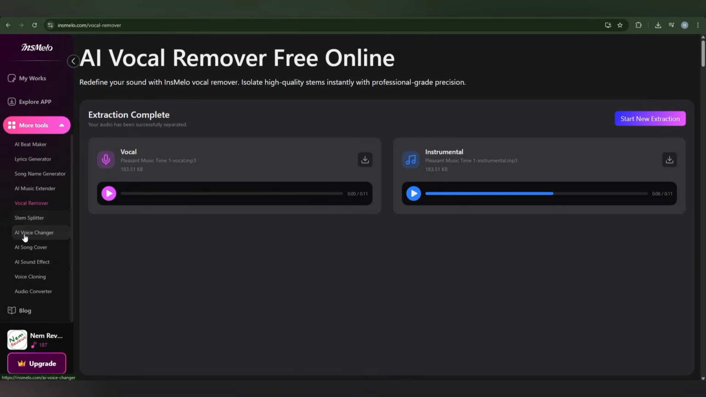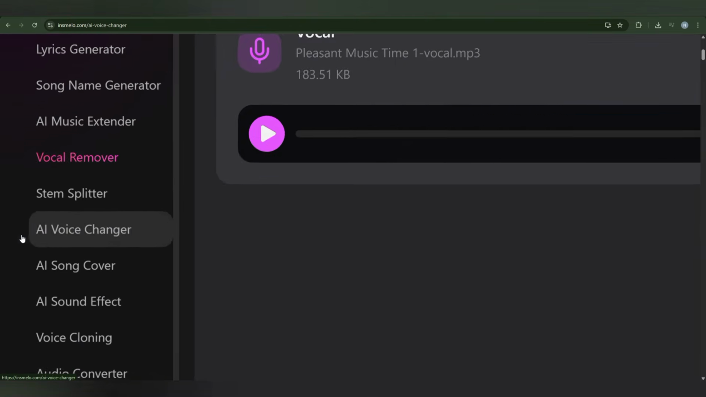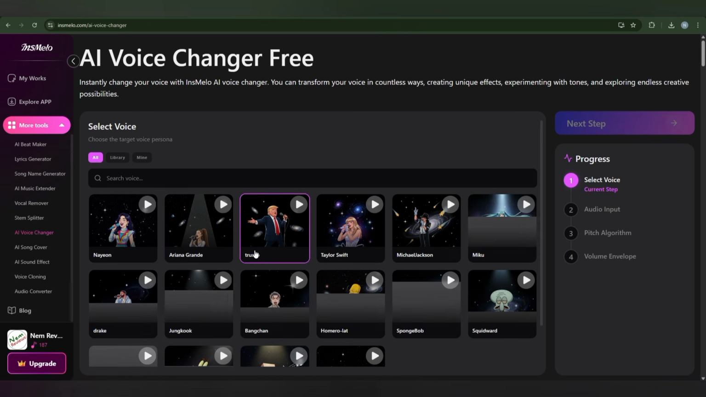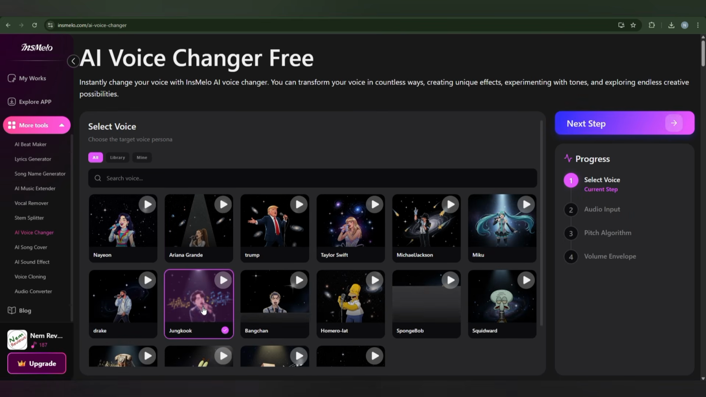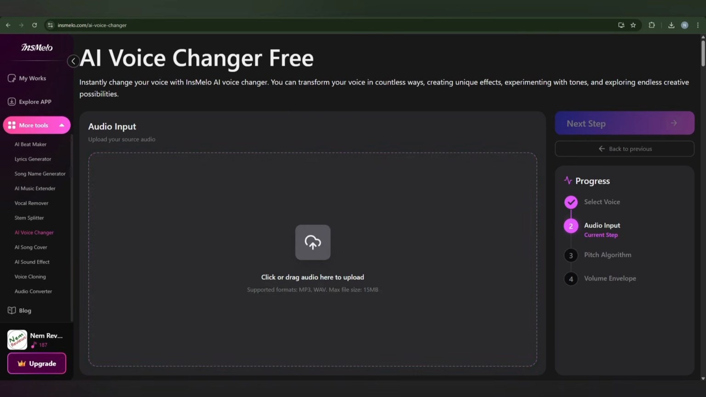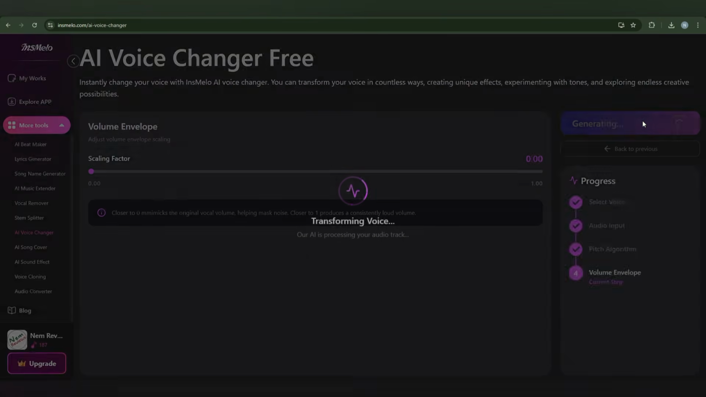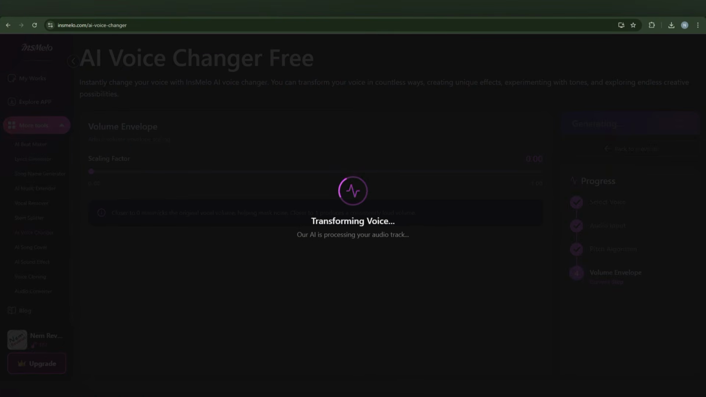And next, you can also check there is also an AI voice changer. When we press it, we can select different celebrity voices too. Like I am going to select Jungkook as the BTS member, and we will click on the next step to upload the audio file here. Then we click on the next option. There choose the option balanced and click on next, and it will generate. And after that, I will show you the result too.